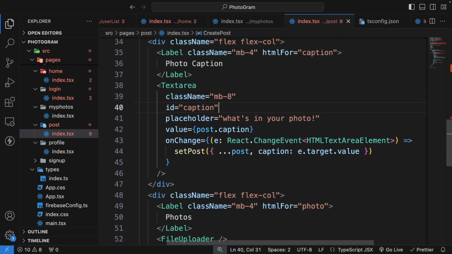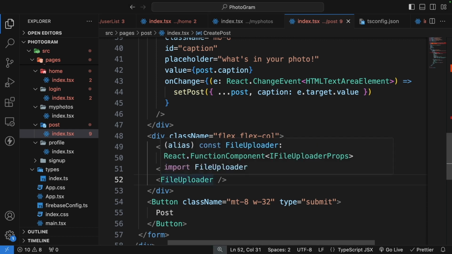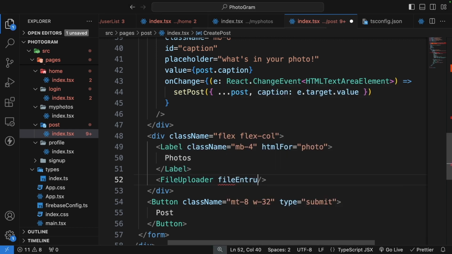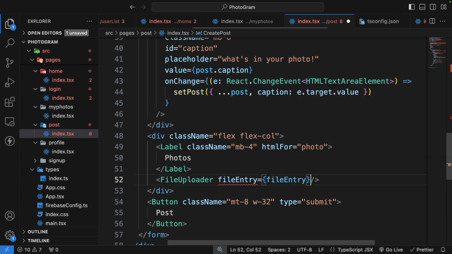Okay, and we have this, and the one thing we need to do is for the file uploader, we are going to pass some props where the file uploader component will upload the files and get the CDN links and the output of the files after the upload. So for the file uploader, let's use the file entry, and we are going to pass the file entry that we have as a state. And then we are also going to have an onChange event, and for the onChange, what I will do is I will have this setFileEntry.